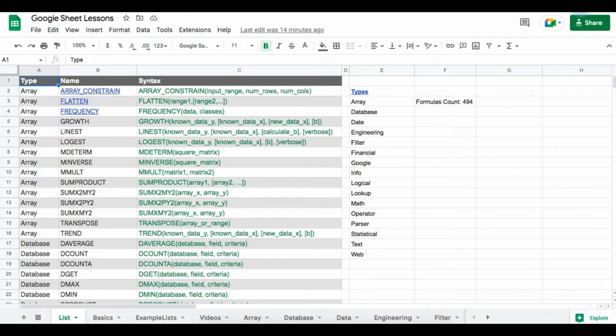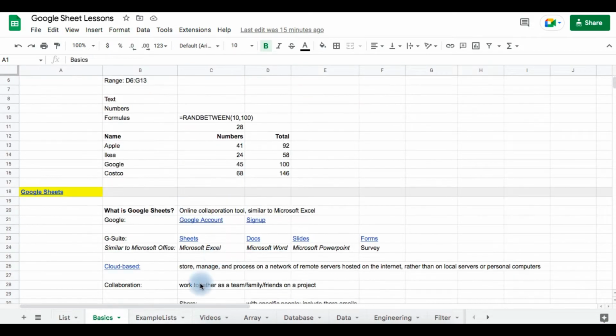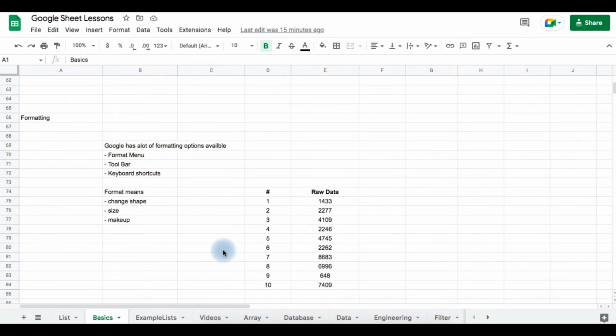Today I will talk about another basic topic called formatting. So I go to the basics. This is what we talked about in the last few classes. Now we are in the formatting.